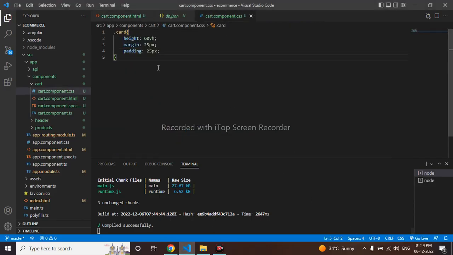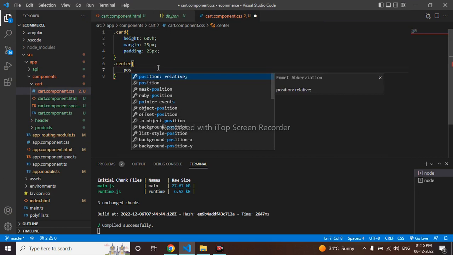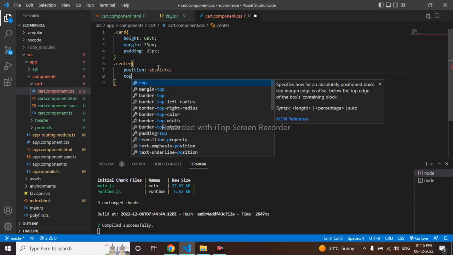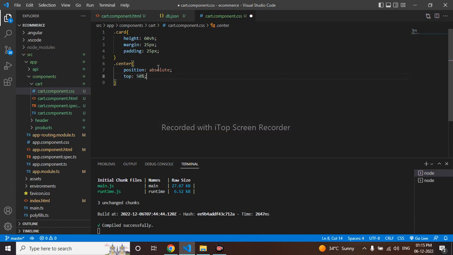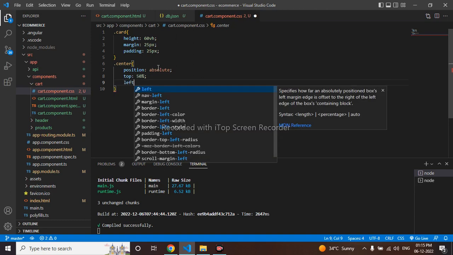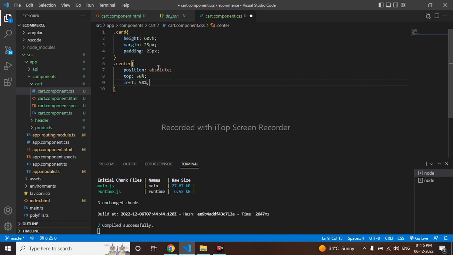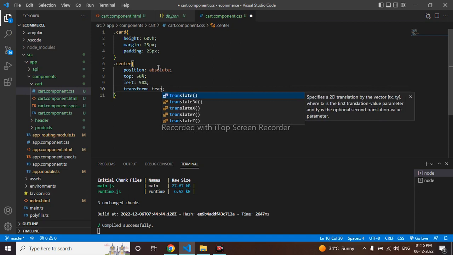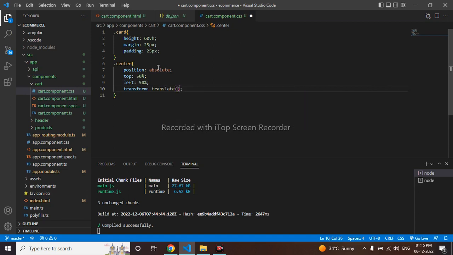Class name of center, .center. I'll use position absolute. Top, let it be 50%. Left, let it be 50%. Transform, I'll keep translate -50%, -50%. Text align center, I'll keep. As we can see, it has come here.